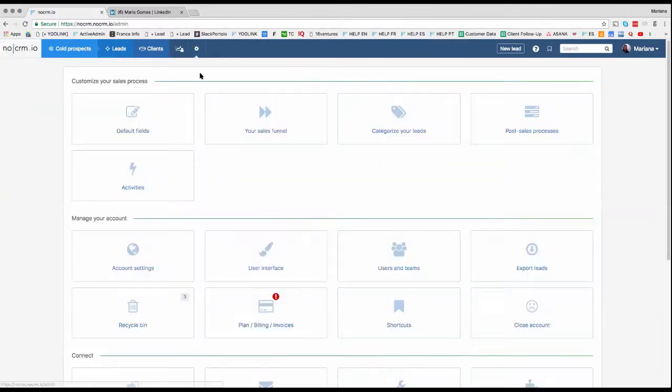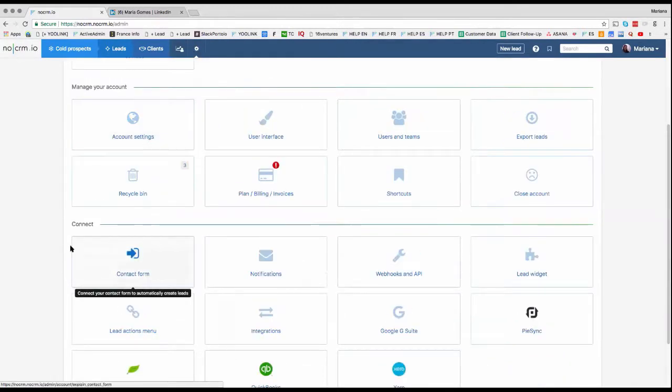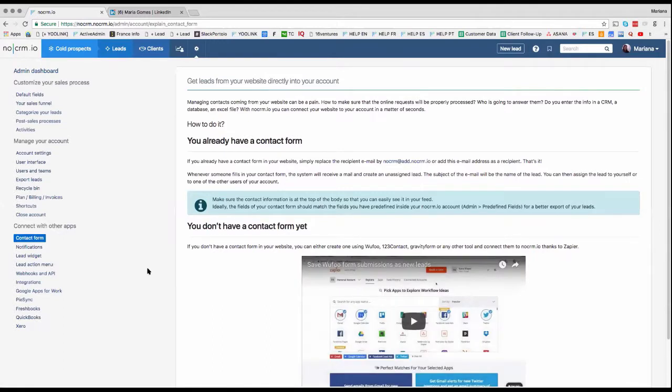For admins, we explained to you from the admin panel how to connect noCRM to a contact form. So if you have a contact form on your website, whenever someone fills it out, it creates a lead automatically on noCRM. We have lots and lots of customers using this feature. We've got landing pages here and there. So just make sure that the recipient of the landing page of the contact form itself is the name of your account at add.nocrm.io.